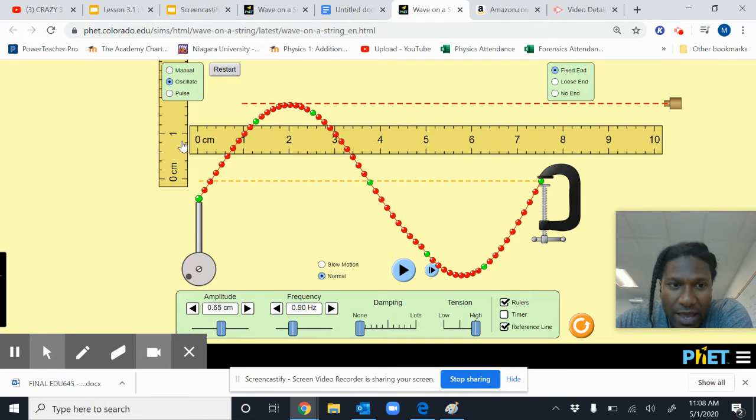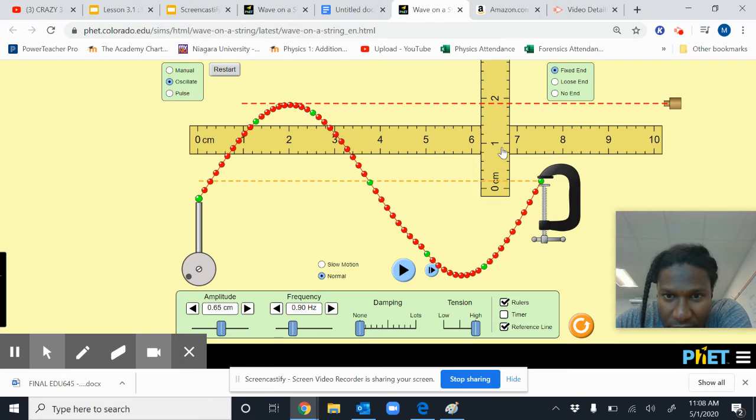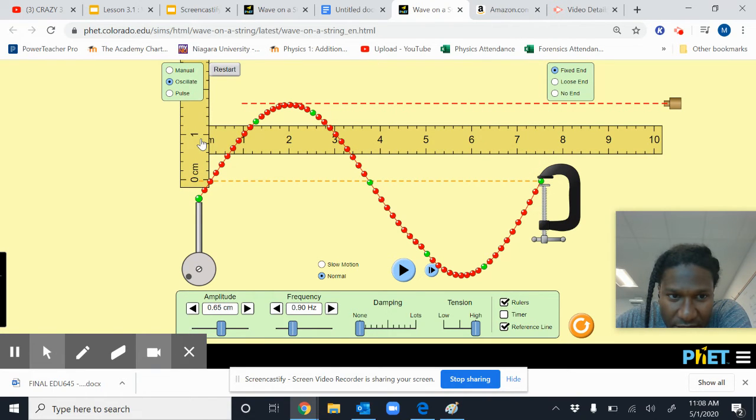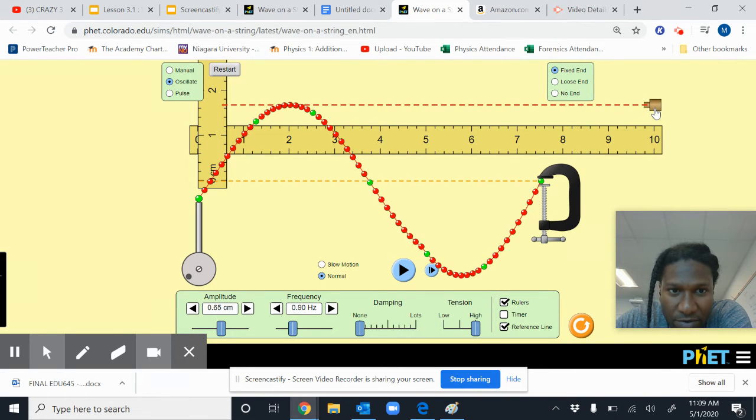And maybe I'll move this ruler a little over so I can see it a little better. Maybe I'll put it over here. I'm not sure yet. Find a spot that you like. Yeah, maybe this is fine. And I have the reference line. That's useful when you click on it. It might help.